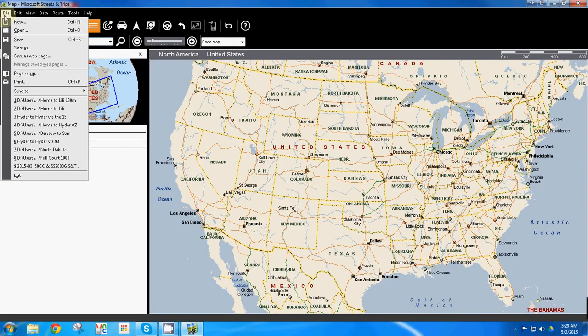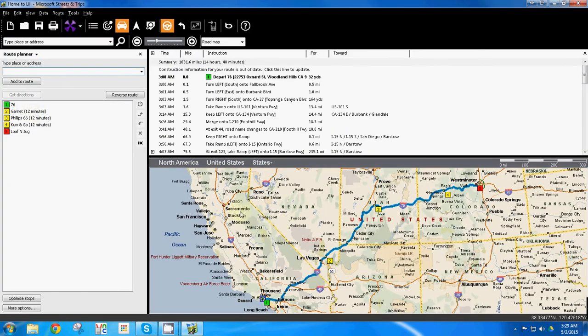I'm just going to load up a map that I have. This is from my house to my sister's house. So there's 3 stops. It's approximately 1,031 miles, I suppose.